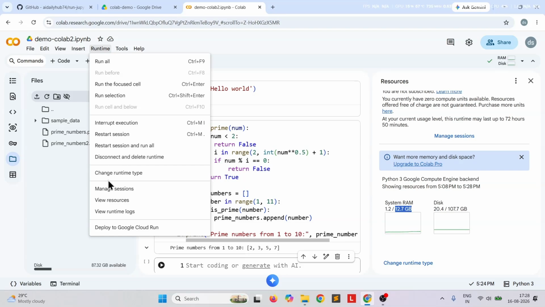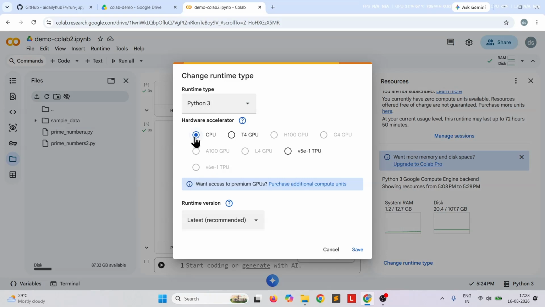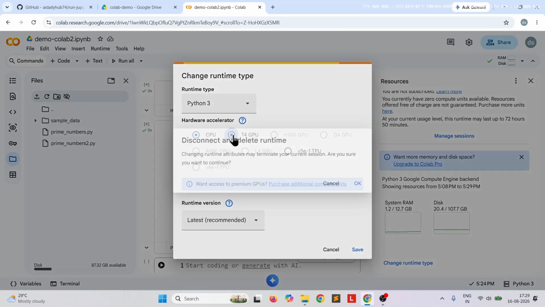And here you have an option called change runtime type. If I click here, you can see by default it is using CPU. So we are not using a GPU server yet; by default we are using the CPU server. Let's say I want to use a GPU server, how will I do it? I will click here and select this.